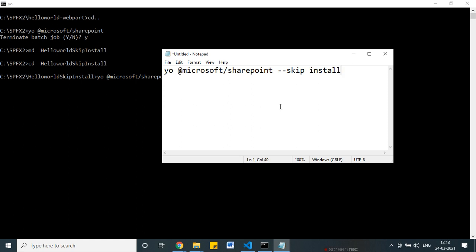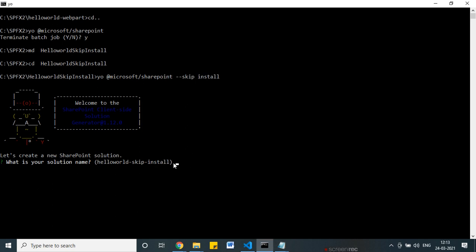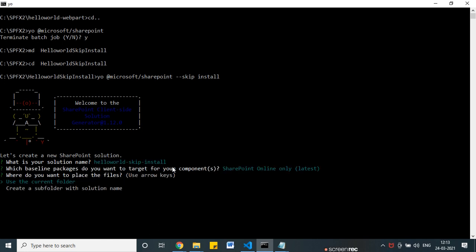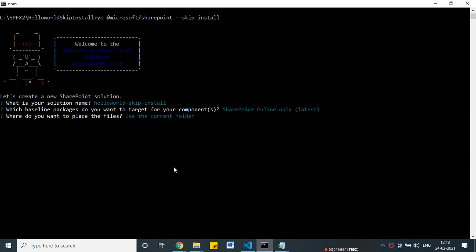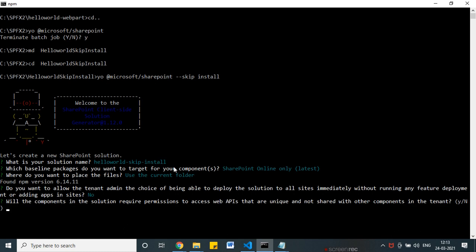So what happened, when you say skip install, it will not install our npm modules immediately. Okay, it will create the scaffolding process, complete the scaffolding process. After completing, see what it's saying, what is the solution name. So skip install, I'll keep the same name, same here, use current folder. You can see here use current folder, and then I'll say no web part.